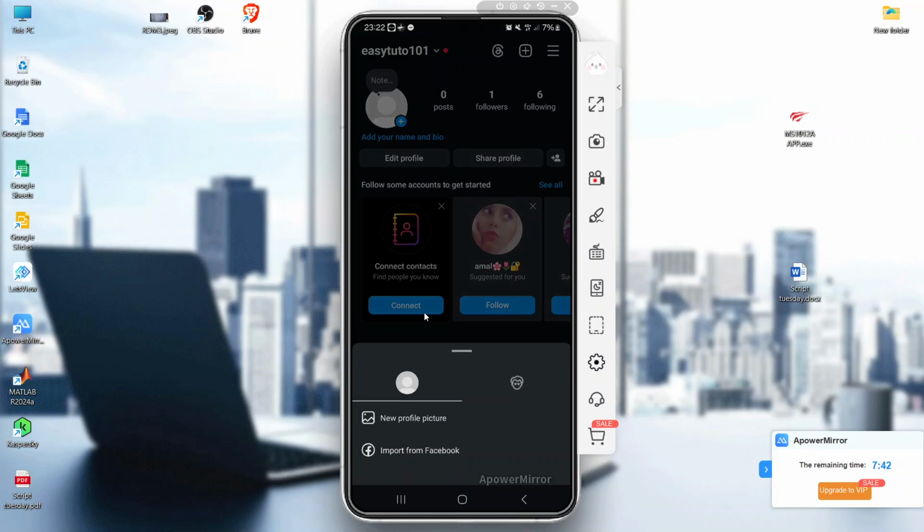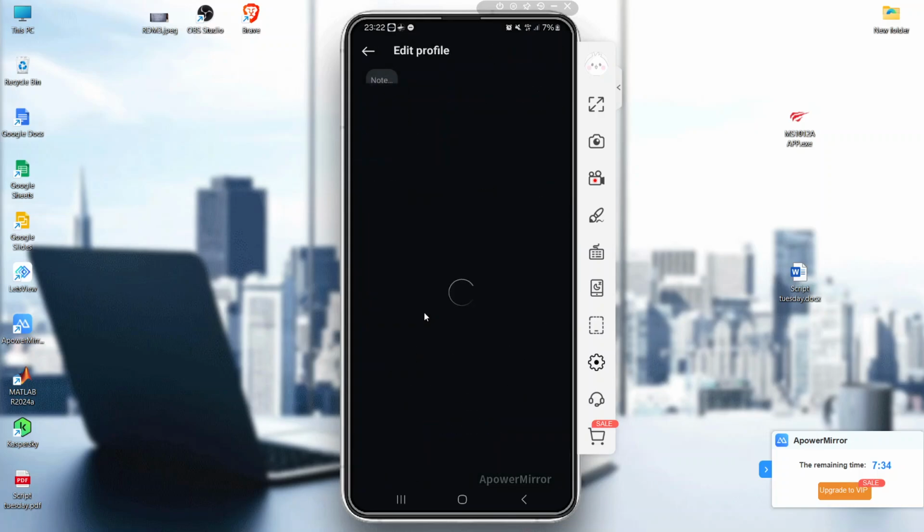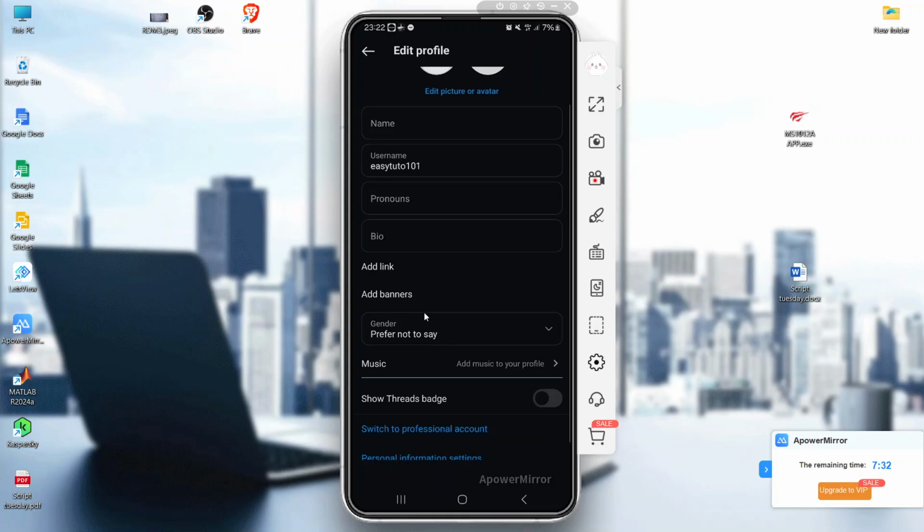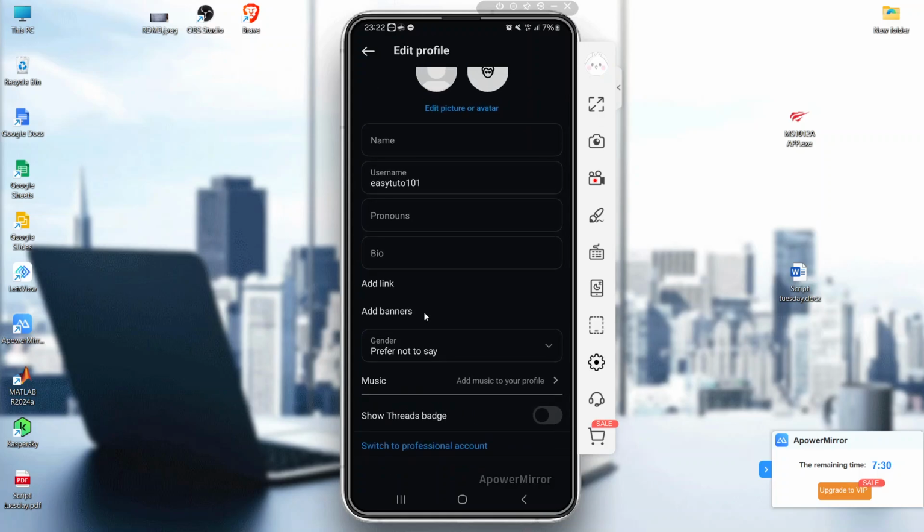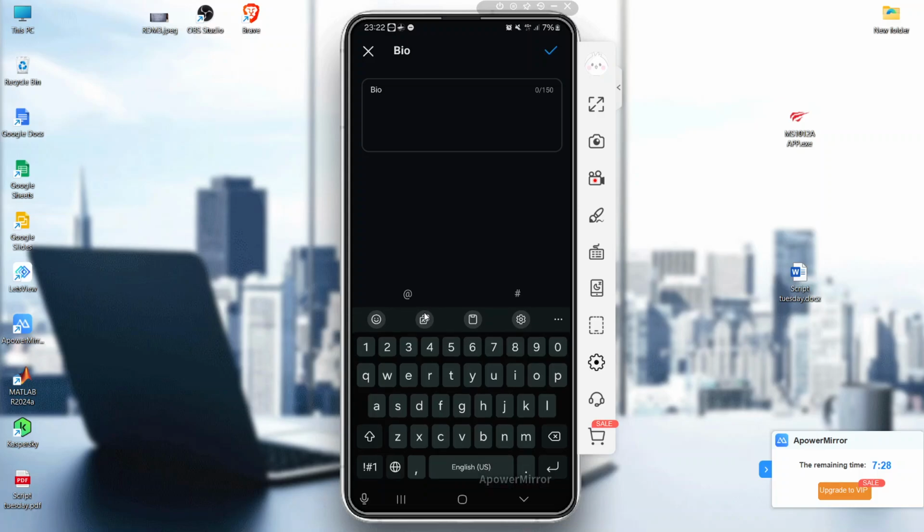Next step is to write a catchy bio and include links to your social platform. Just click on edit profile and you can edit all this together. You can write a bio. You can write something catchy to draw the attention.